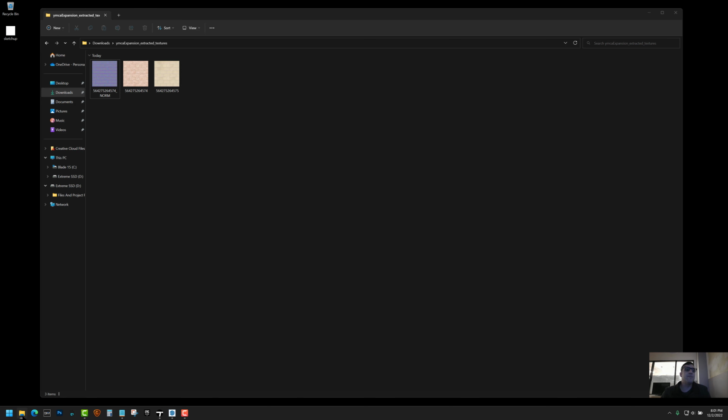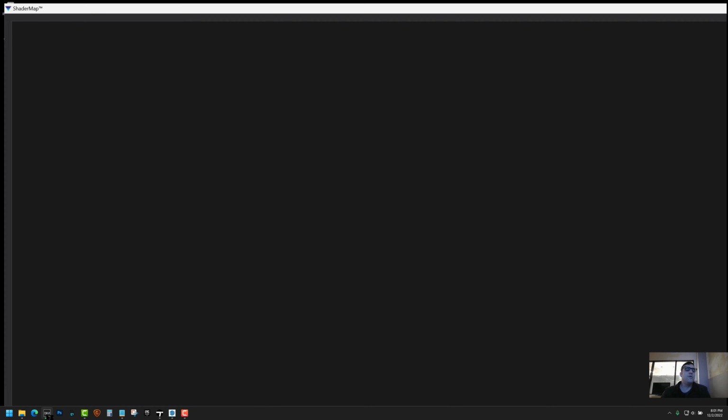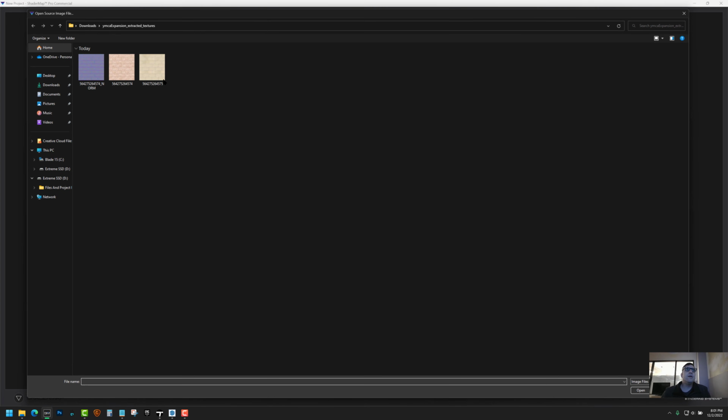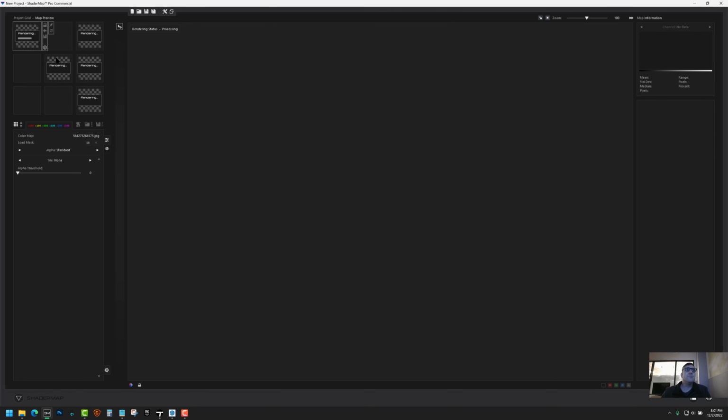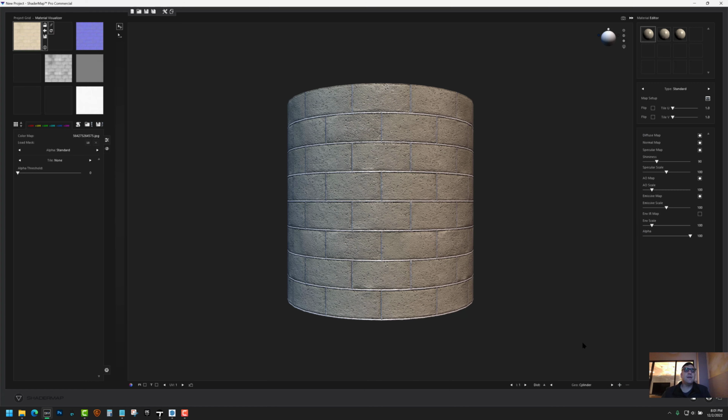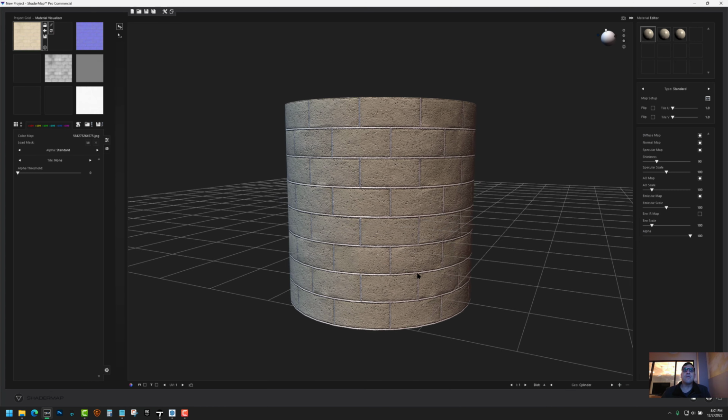I'm going to do the same thing for the other one. So open up Shader Map software and load in the texture, and it will automatically create nice maps for 3D. This program is amazing. It works so fast, and the intelligence of it, the program is very good.